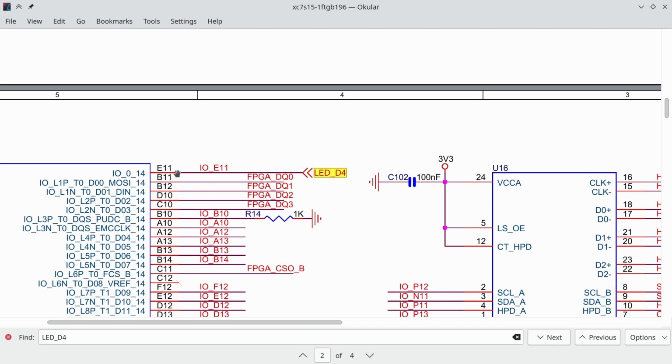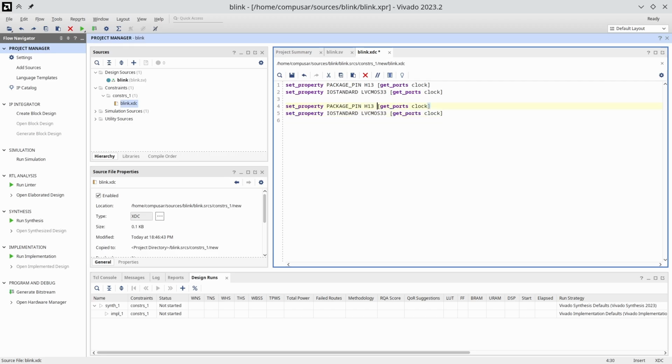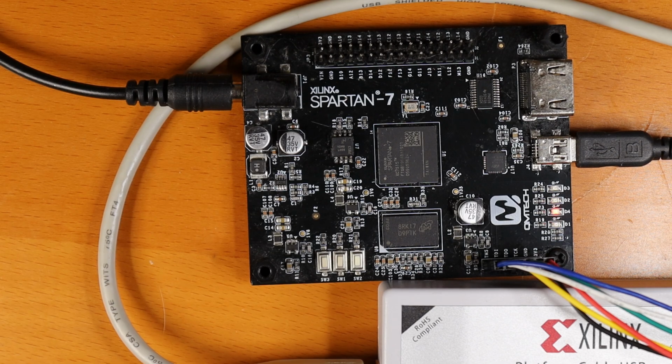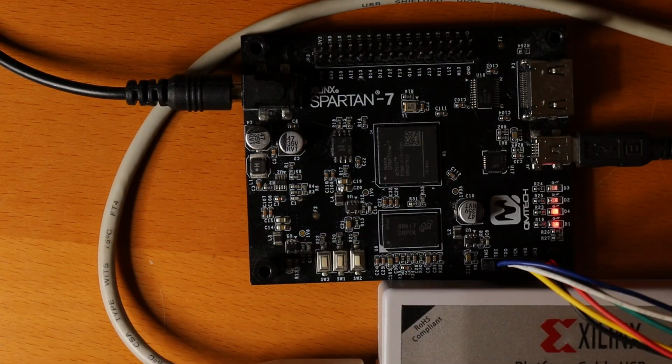We'll control D3 for this design, so we'll connect our LED signal to M10. We likewise see that we need to set the voltage levels to 3.3 volts. And with that, we're done. We can load the design on the board, and we see both D2 and D3 faintly glowing.